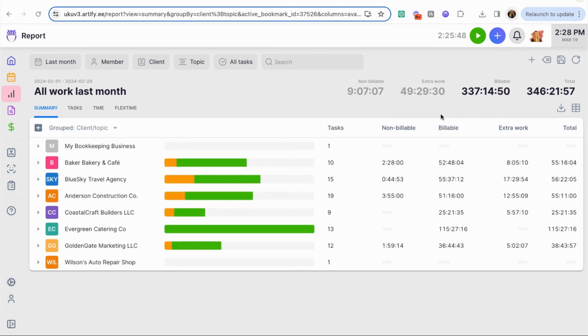All work last month, you can look at all the work that has been done, time entries that have been marked as billable, not billable, extra work or total. So I didn't mention that, but each task can be marked with a tag called extra work. And it comes out in this report as this orange bit. And this means that if the work is out of scope for the client, an accountant can easily mark it with extra work. So it means that this is out of scope for me.